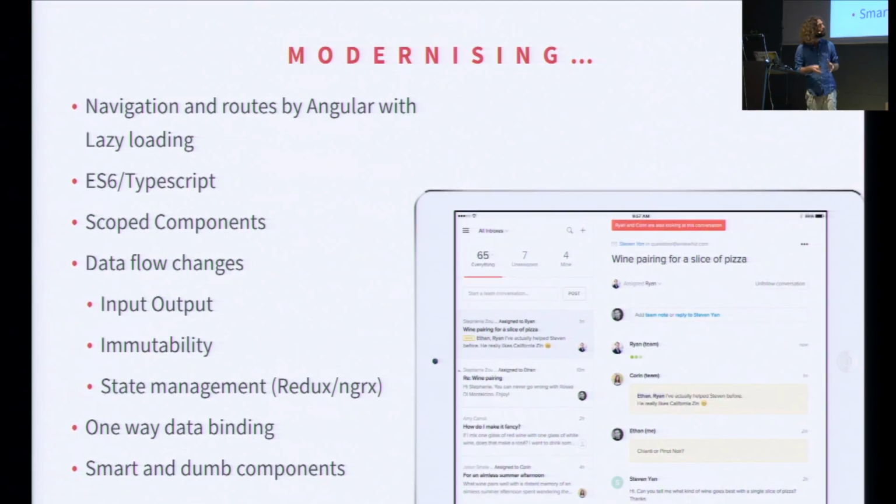So again, we kind of know how to do that, right? Okay, let's add a router, and let's make everything lazy load, and let's use ES6 or TypeScript with ES6 modules, and let's put everything in a component, and let's manage the data outside of the components, like you heard today with Redux or NGRX or whatever you like. And move into one-way data binding and use smart and dumb components, and your app will be super fast.